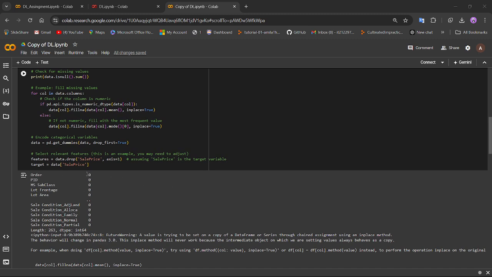Then I defined the features and the target variable, SalePrice. Features are the independent variables that we will use to predict the target variable.